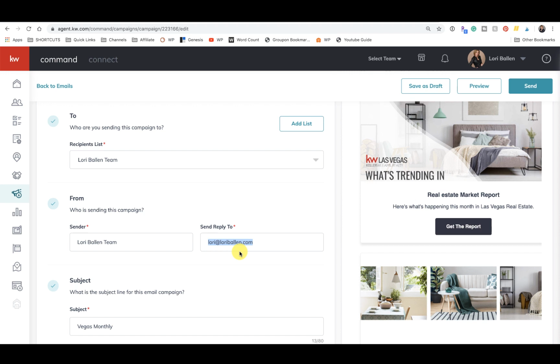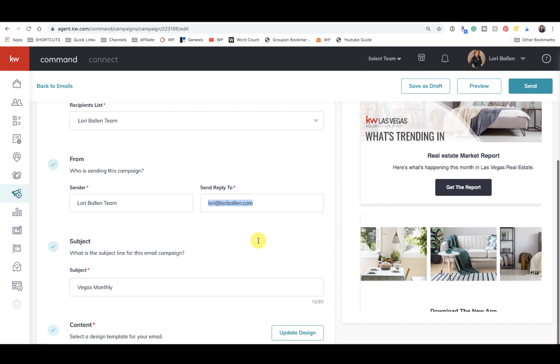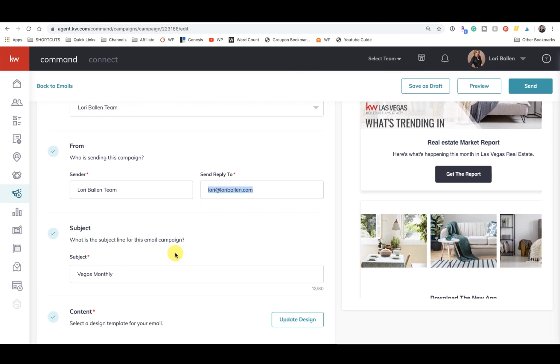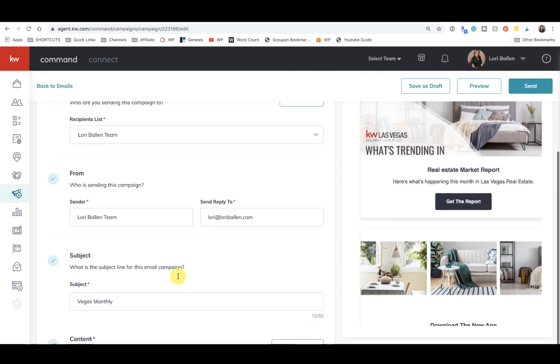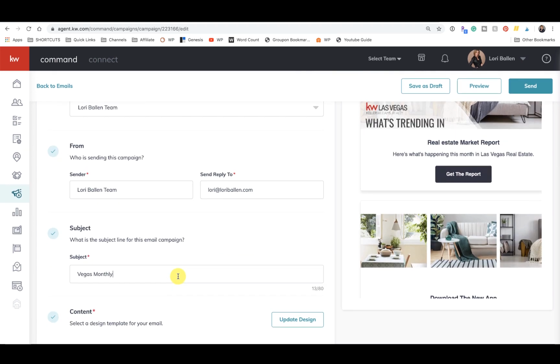Do you have an ISA, or do you have an agent handling that, or should it go back to you? You can decide that here. What's the subject line? In my case, I put Vegas monthly. There is actually another spot where we're going to put an email subject, and I'm not sure why it's in there twice, but I'll show you where that comes up again.